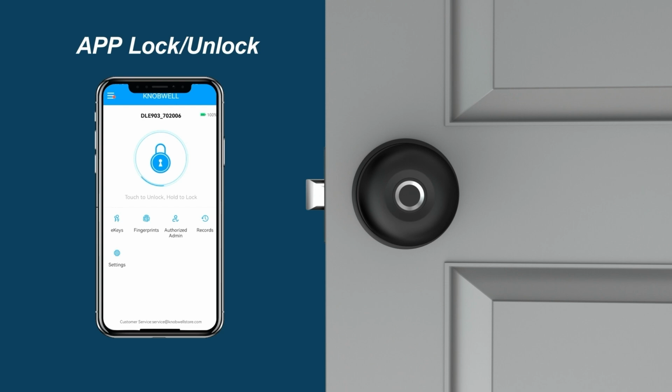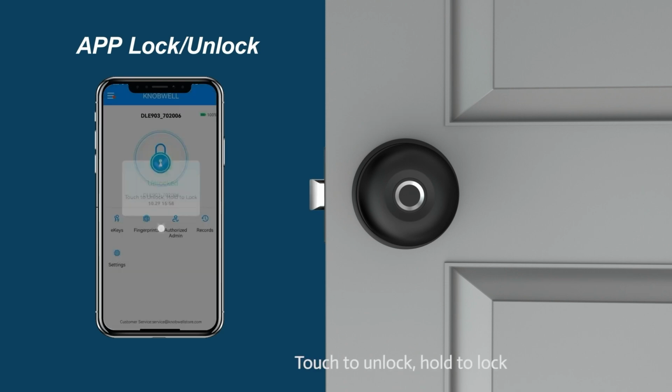App Lock Unlock. Touch to unlock. Hold to lock.